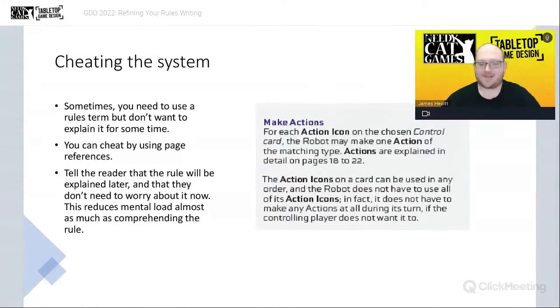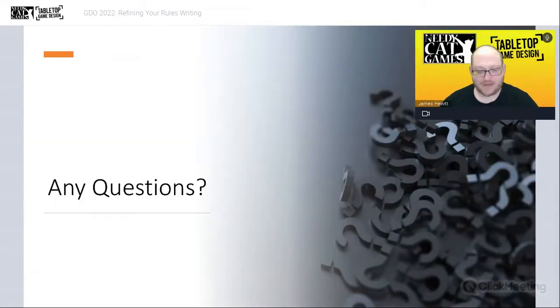It then says, as it says there, actions are explained in detail on pages 18 to 22. Don't worry, it says, we'll get to that. All you need to know for now is that actions happen now. And so that's it. You can't cheat the system completely, but it certainly does help. And if you're going to do nothing at all, at least put a page reference in so that players can flick back and forth. So that is a bit of stuff about rules terms and how you can use them correctly. Any questions on that?